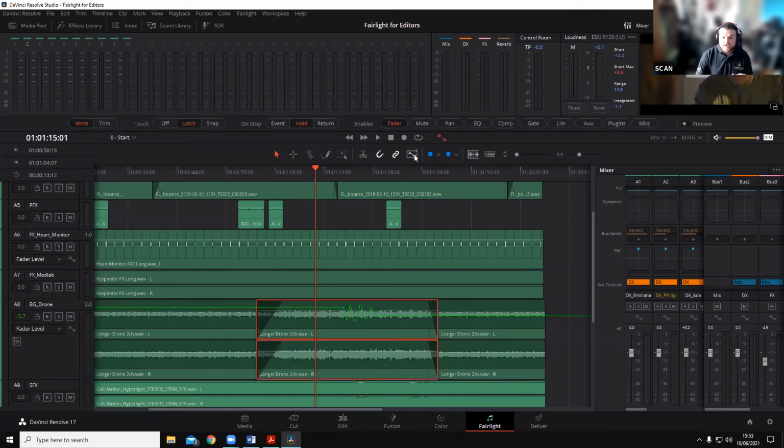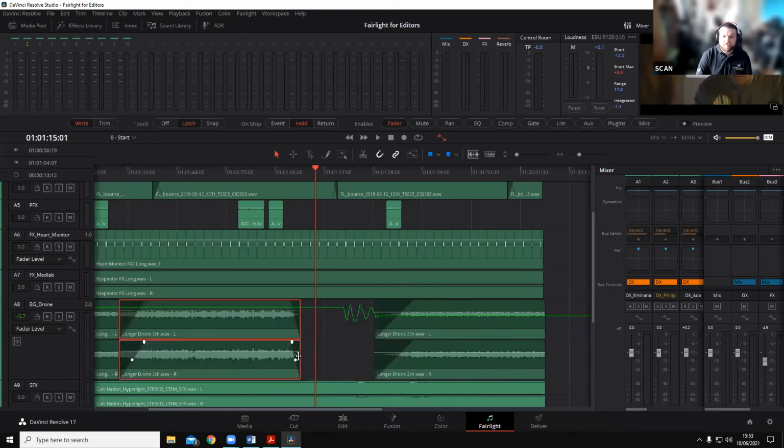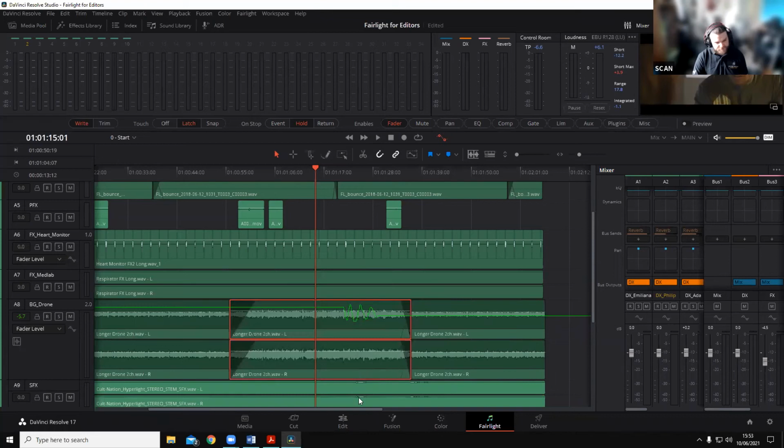If I don't want to do that, if for whatever reason I want to keep the automation at that exact point in the timeline, I can just turn off automation follows edit. And now if I move that clip, you'll see the automation stays there, and I can move the clip, I can replace it, delete it, do whatever I want with it after the fact. So it's a really quick bit of automation there.